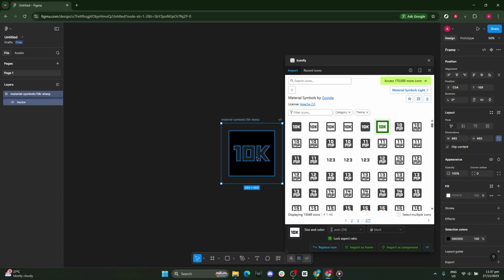That's it. You clicked the action icon, opened Plugins and Widgets, searched for Iconify, selected your icon, and brought it in either as a frame or as a component. Choose the import option that matches your workflow and you'll keep your files organized and your icons consistent.